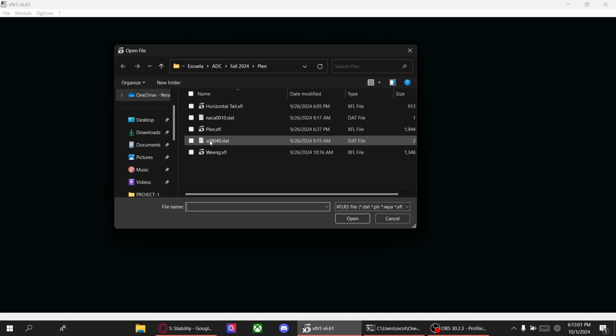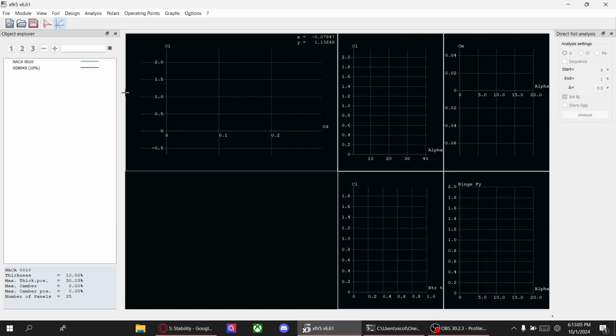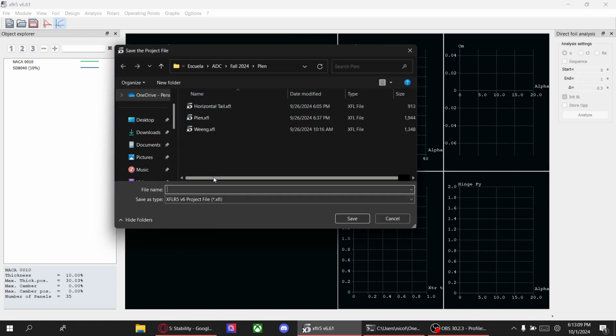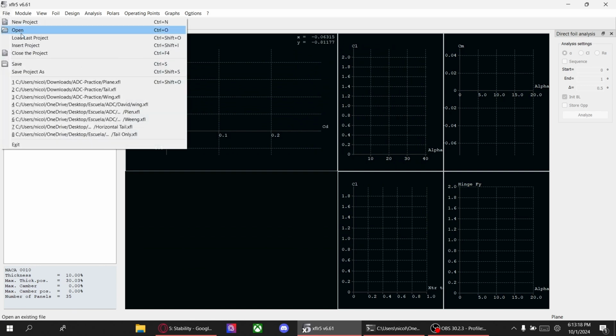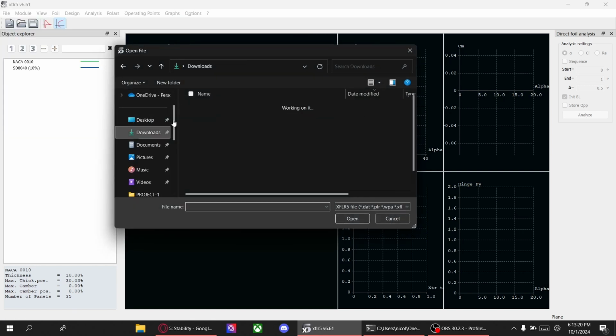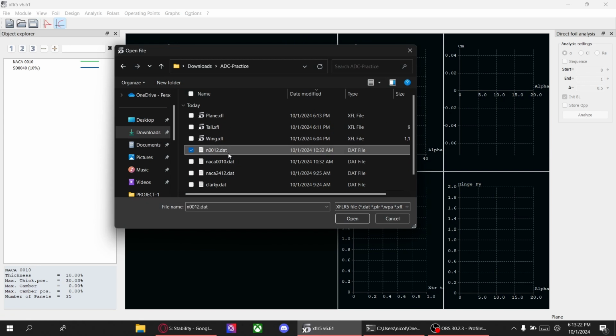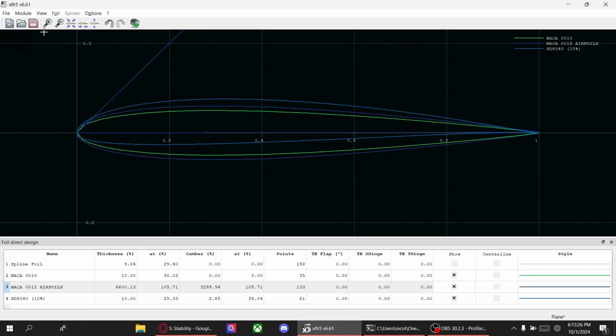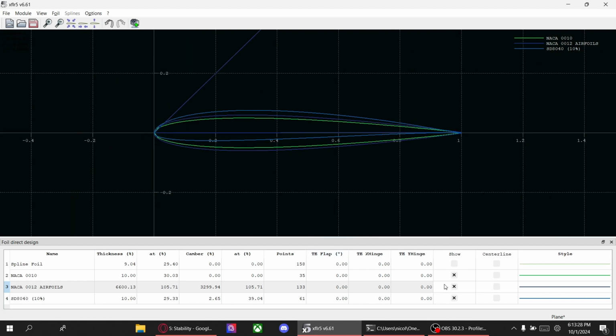Then we're going to grab these 2 as my airfoils that I'm choosing. I'm going to call this plane. Actually, I'm going to go ahead and also grab this for my vertical tail.